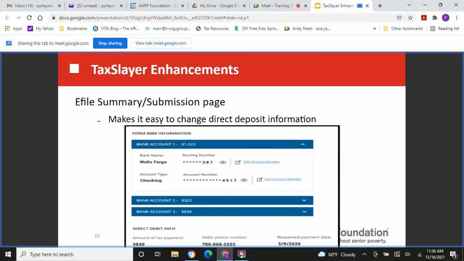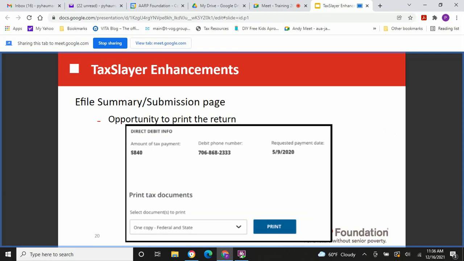It makes it very easy to change direct deposit information again. Again, this is on the very last page, so that means that this page is different than the input page for the bank account information, because this has gone on to where the submission page is. You will have an opportunity to print the return from this page.